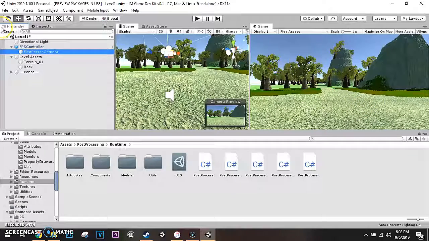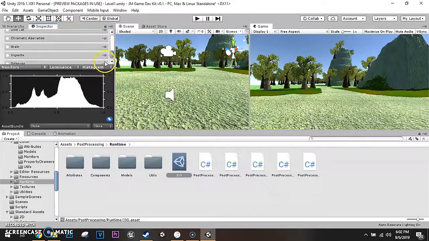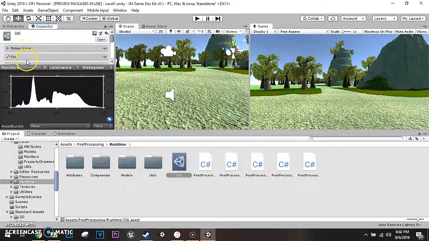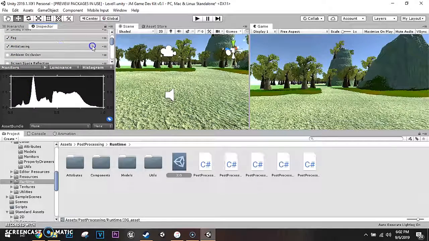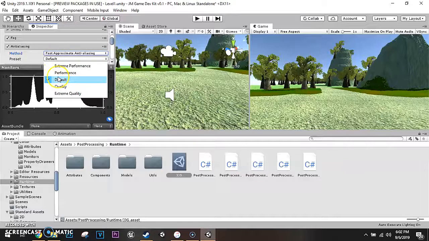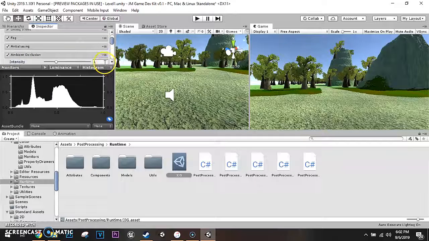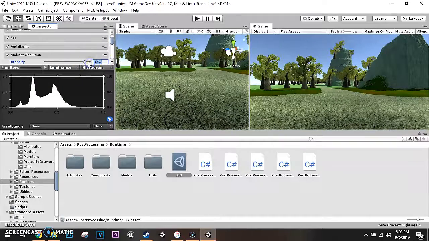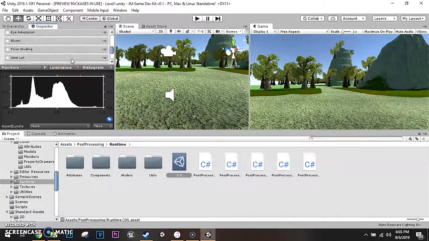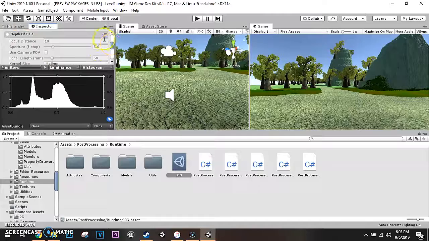Make sure you look right here and select our post-processing profile. Fog, we're not going to mess with. We're going to take anti-aliasing, and we're going to keep fast approximate anti-aliasing, and for the preset, we're going to select performance. For ambient occlusion, I'm going to set the intensity to like 1.5. We can experiment, but I'm going to stick with 1.5. Then we're going to go to depth of field. We can leave that unticked.